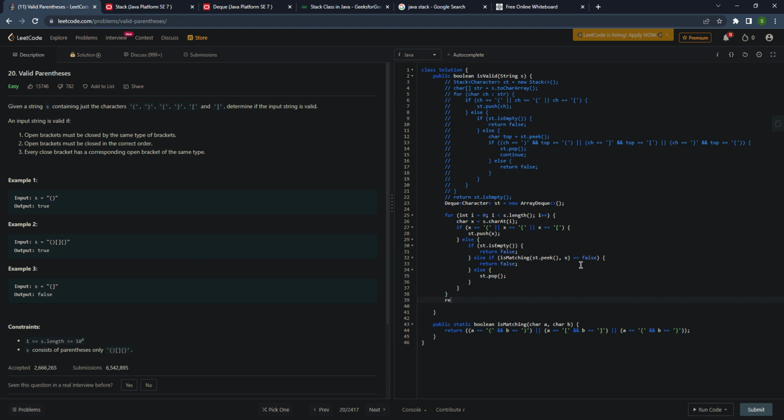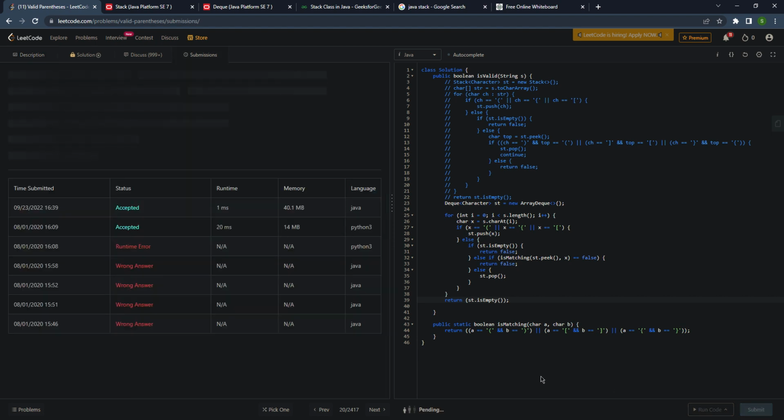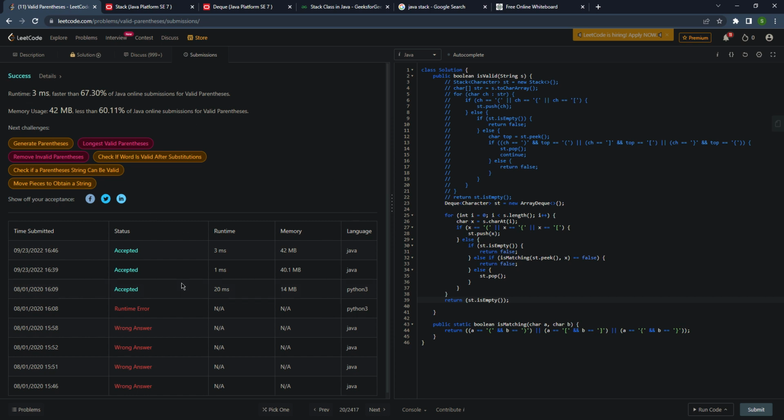Okay, and then now we can return st dot isEmpty. This checks whether the stack is empty at the end, which means it's a balanced string with the same amounts of opening and closing characters. So let's go ahead and try submitting this. Okay, there you go. That also works using the DQ.